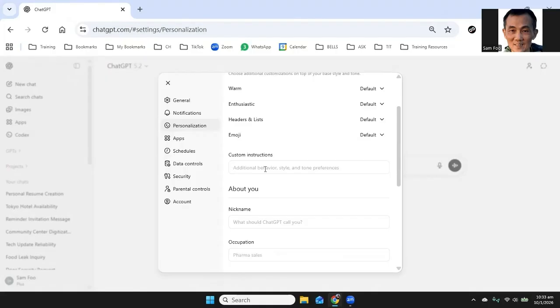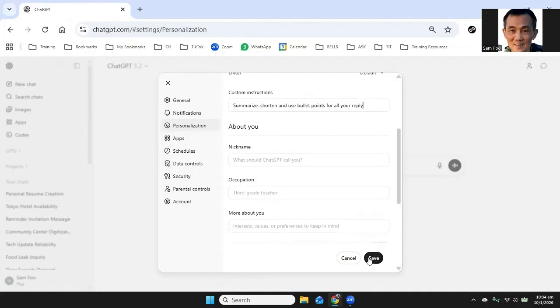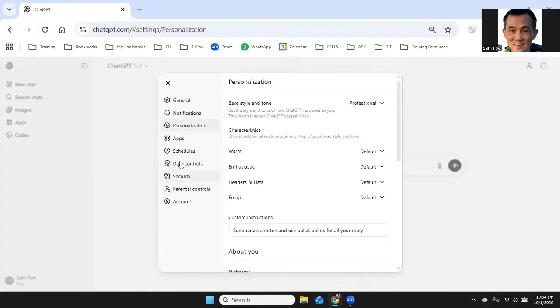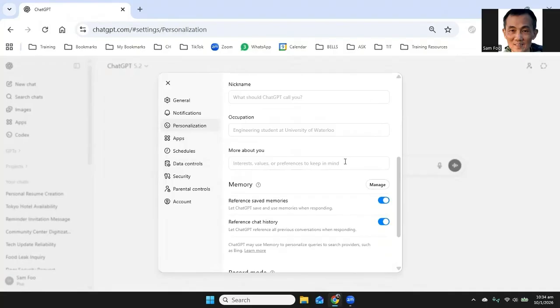Let's say I'm going to put in: summarize, shorten, and use bullet points for all your replies. So this is my custom instruction. I save. Now I refresh. The custom instruction is still there.